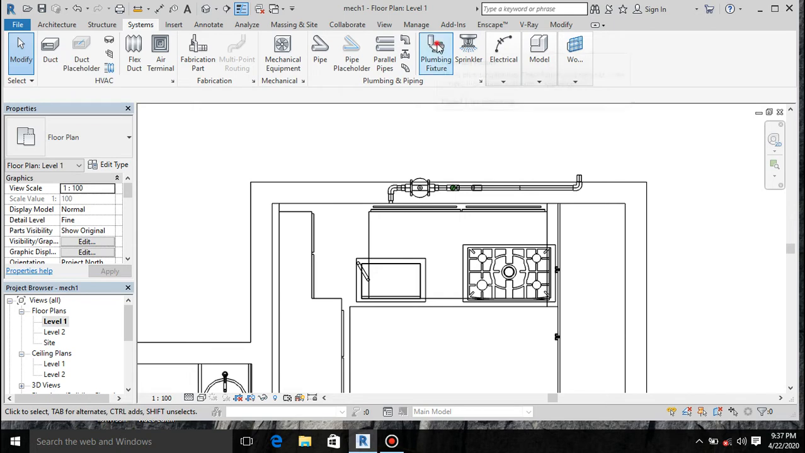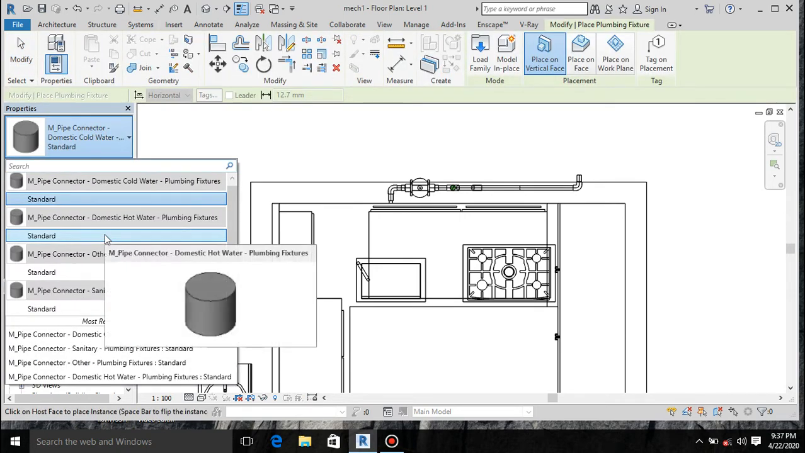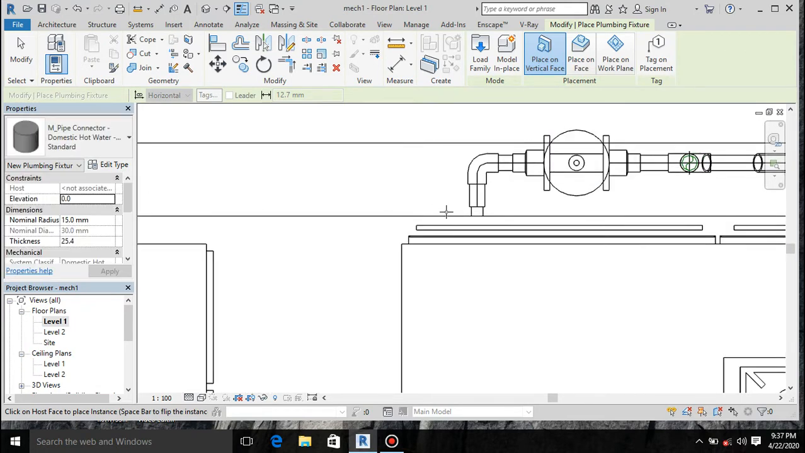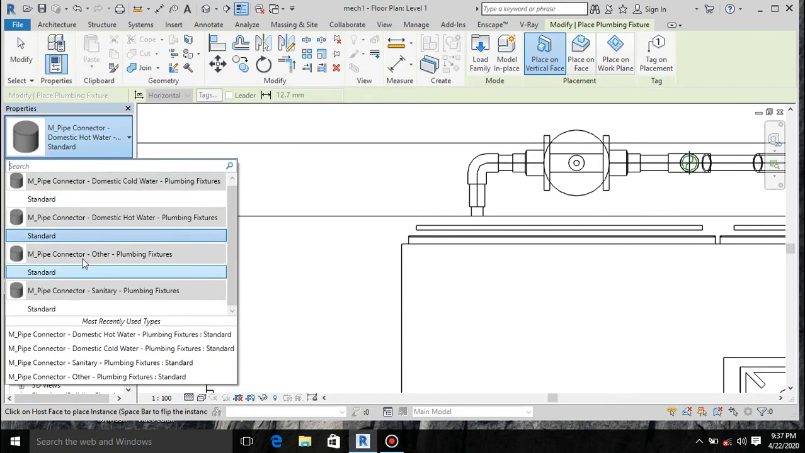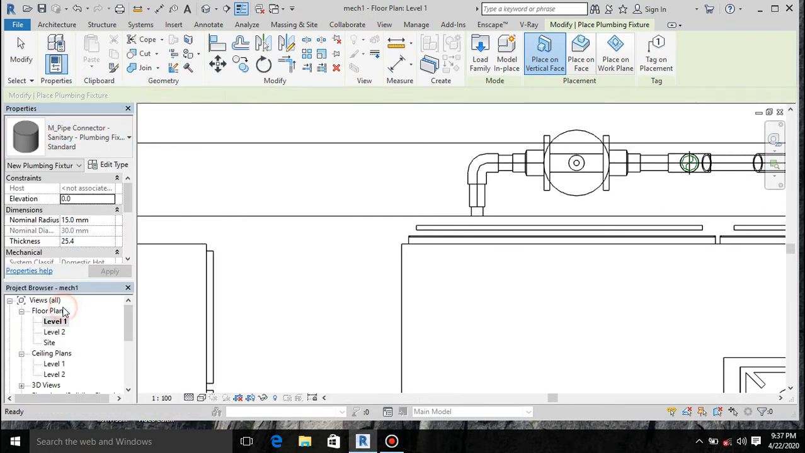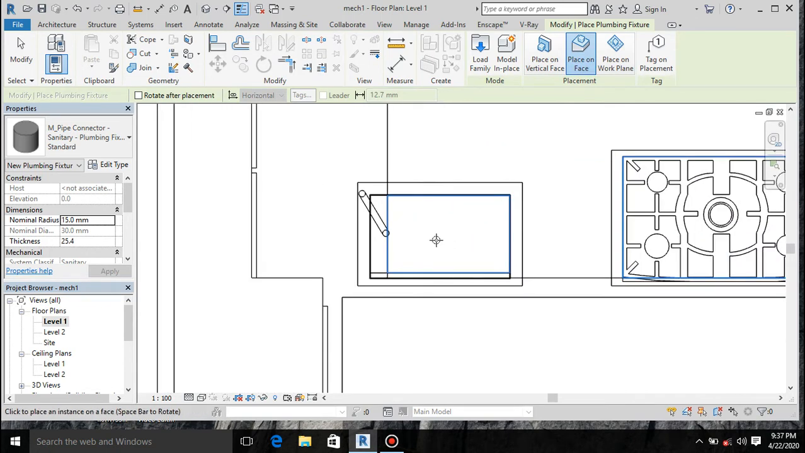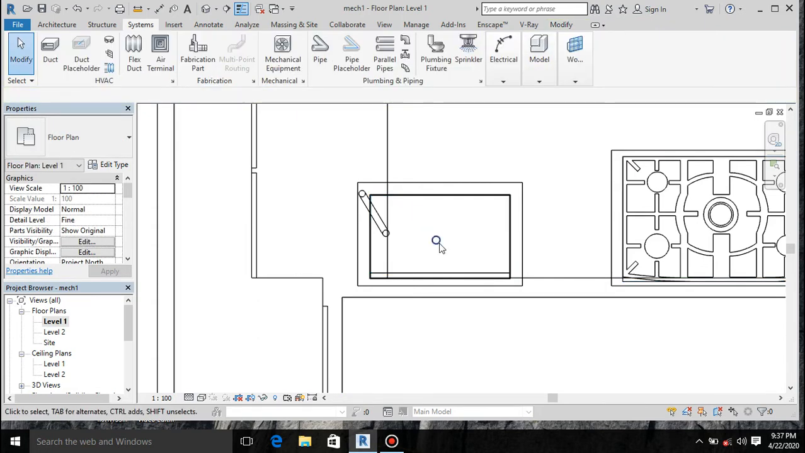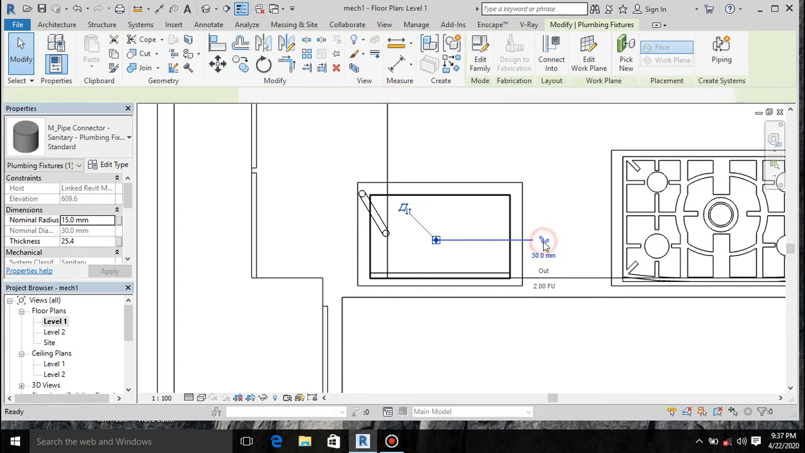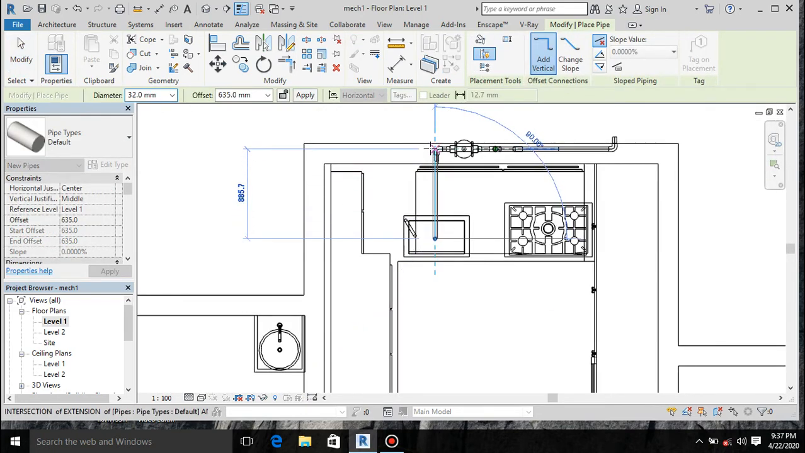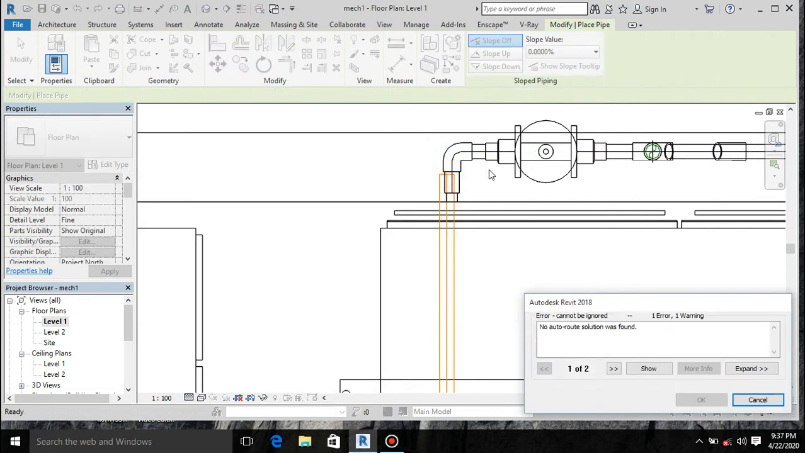For example, fixture, just select let's say hot water. You see, it's still the same thing. It's nothing different. And let's see if we want a sanitary connector to the face on ground. It's not really a face on ground, but let's leave it that way. You see, click on this, click on this, and then you will have: auto route solution was found.